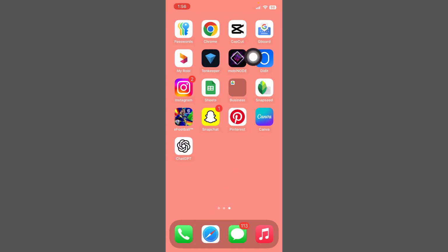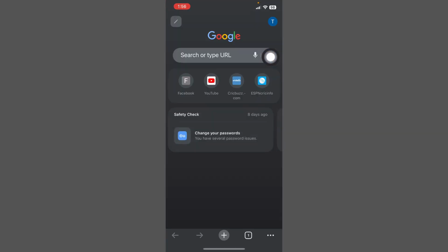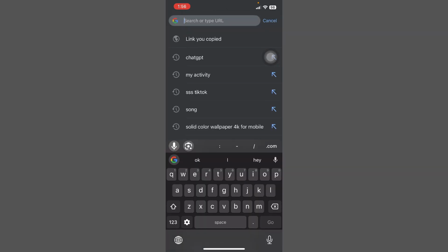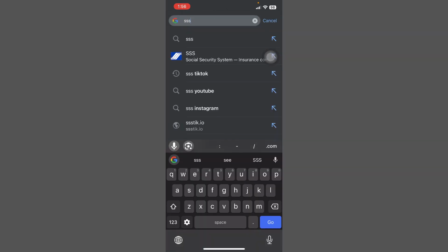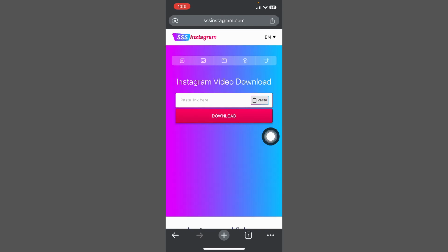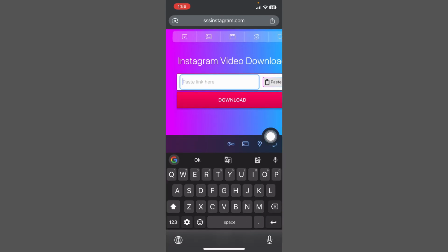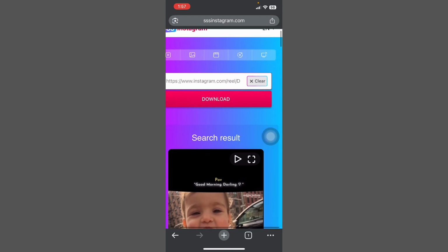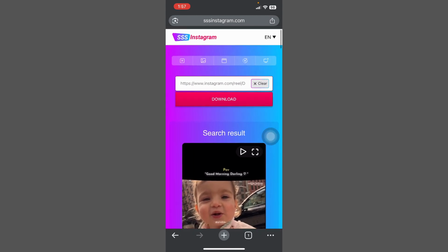Then back, tap on Safari browser or Chrome browser, any app, open and search on Instagram. Okay, then Instagram videos download, just click, then paste this link here, then tap on download.